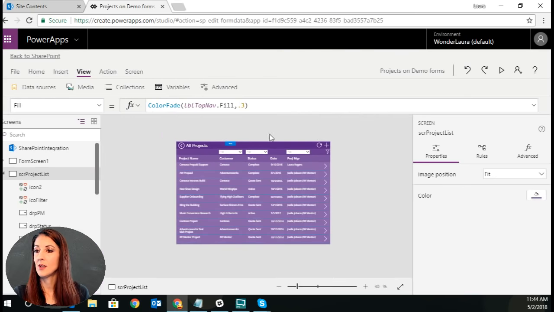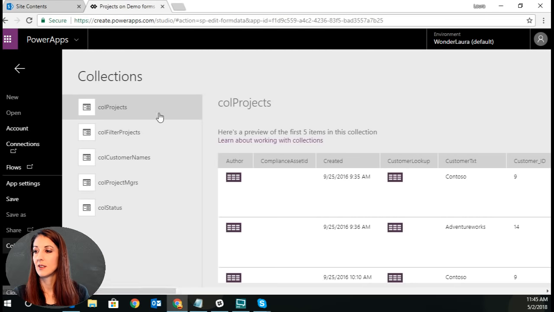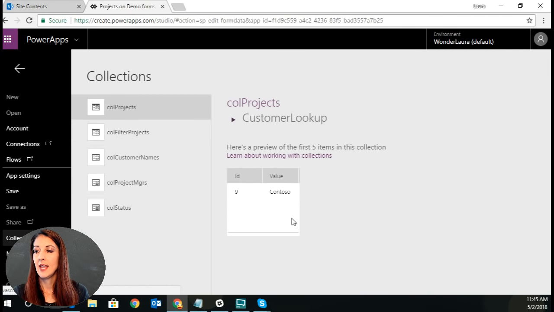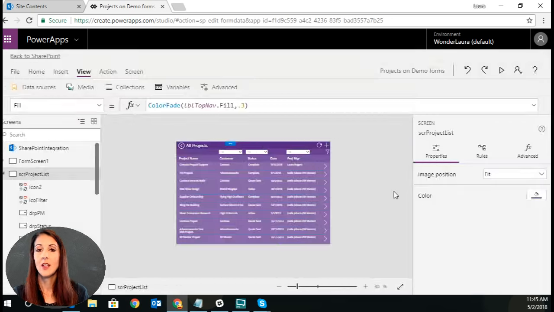Okay, I've got my collection of projects right here. You see how customer lookup is one of the ones that I want to be able to filter, and see how it's structured. And so is the choice field for status, and so is the project manager. These are all complex fields.